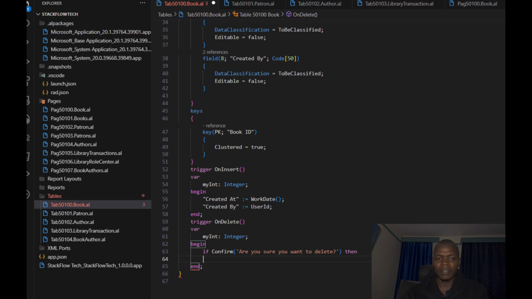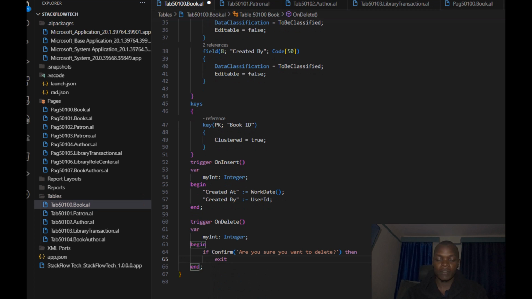But if they decide that they don't want to, okay, wait, so by default, if they confirm that they are sure that they want to delete, then we can exit at that time. We can exit. Alternatively, we can still make it something else. But let's try this. Let's see what happens. We will try to delete a record in the book table. I'm publishing.